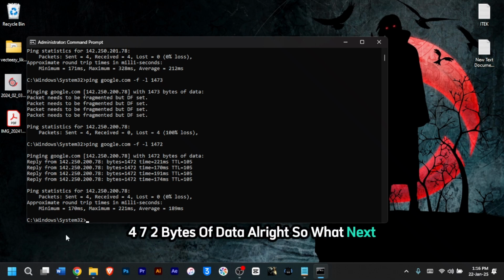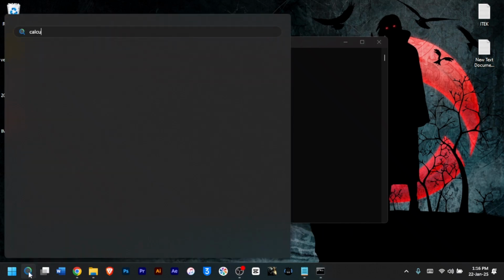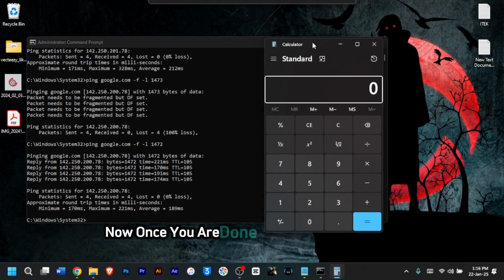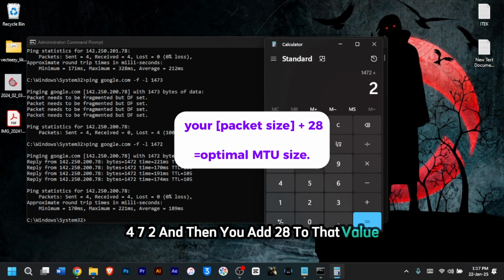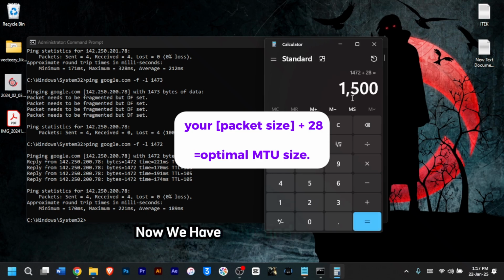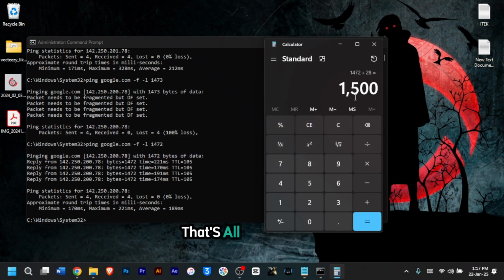Now you know our baseline MTU packet size is 1472 bytes of data. Alright, so what next? Now we know our maximum packet size data. Open calculator. Once you are done opening the calculator, enter your maximum packet size, which is 1472, and then add 28 to that value. Now we have 1500, which will be our optimal MTU size. That's all for this step.